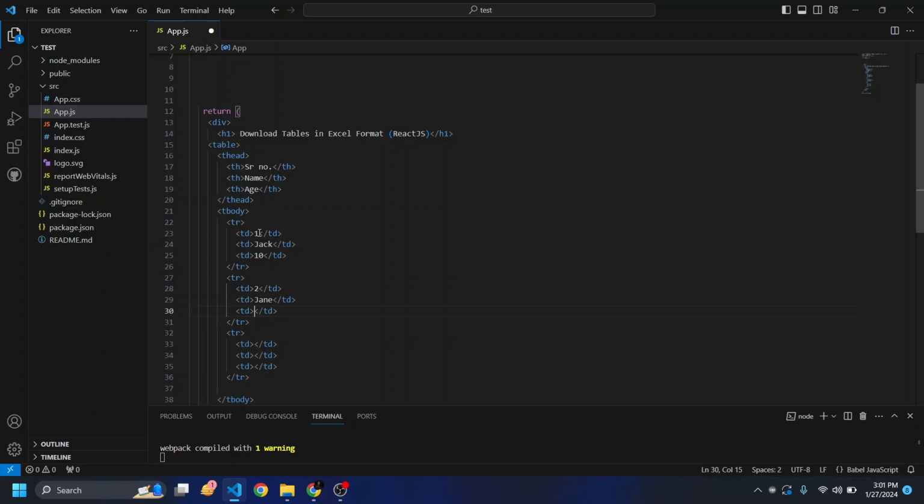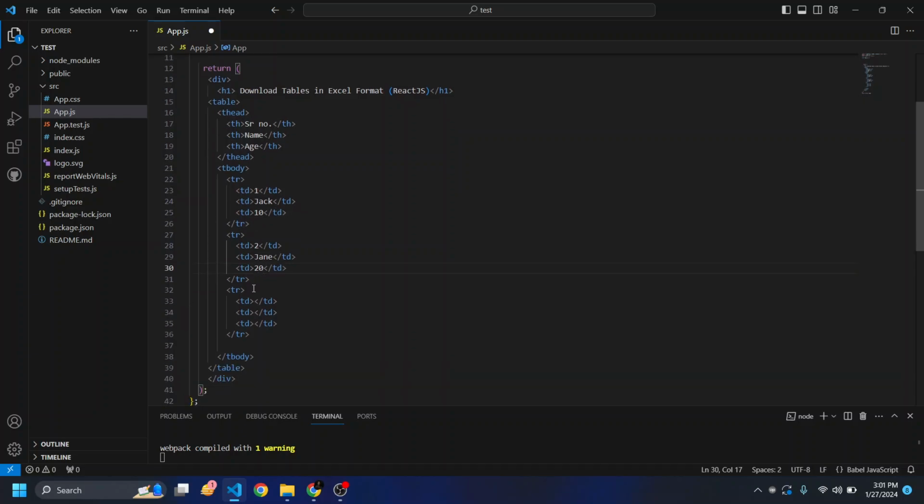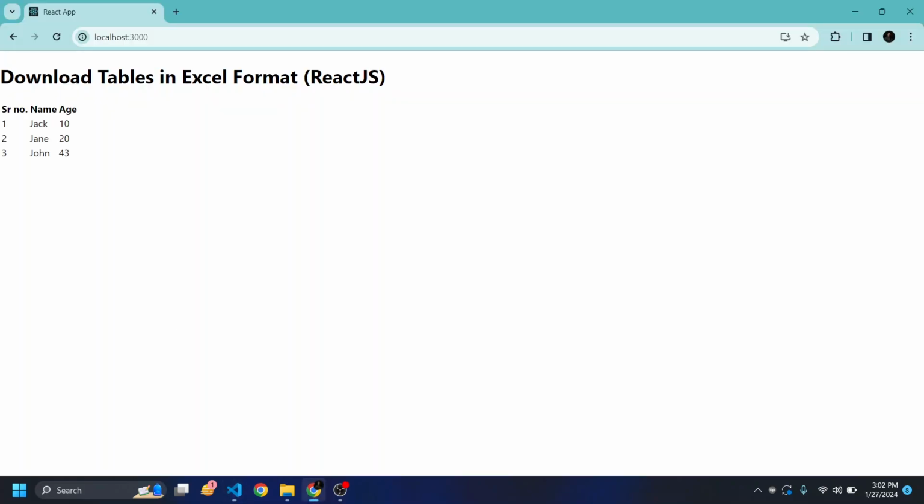Chain and 20. The third one we will name it John and 43 as age. Let's see if our table is, yeah, you can see here.